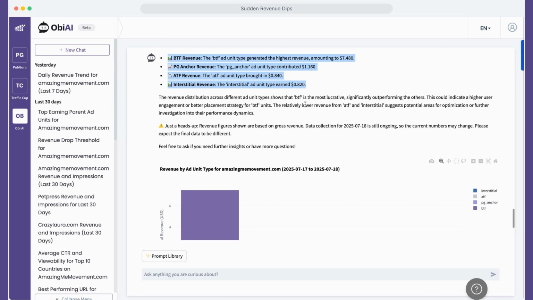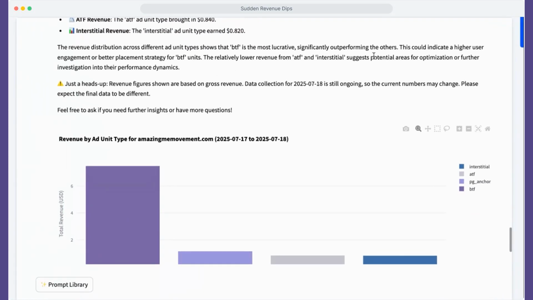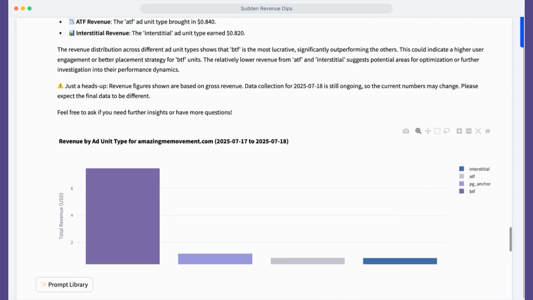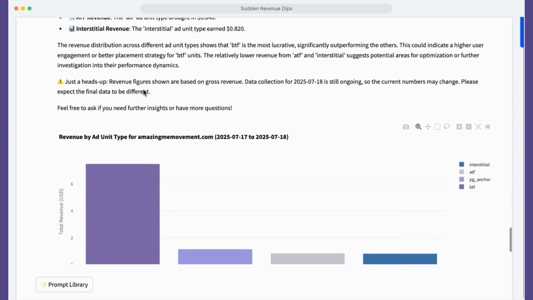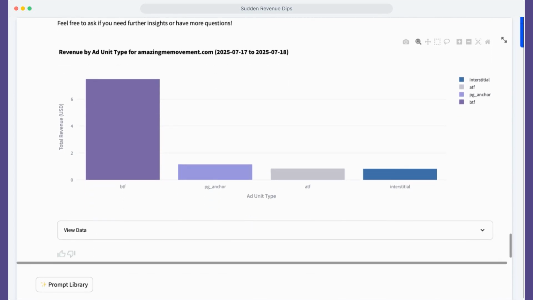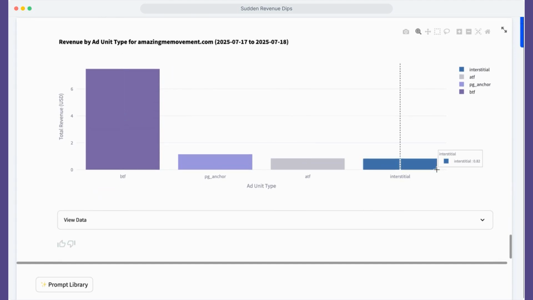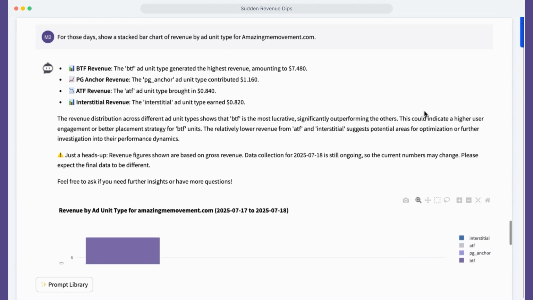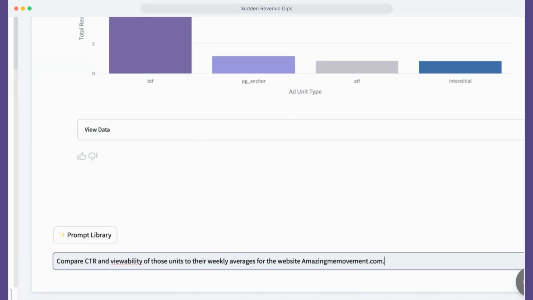Here's Obi's analysis. The revenue distribution across different ad unit types shows that BTF is the most lucrative, significantly outperforming the others. This could indicate a higher user engagement or better placement strategy for BTF units. The relatively lower revenue from ATF and interstitial suggests potential areas for optimization or further investigation into their performance dynamics. And to truly understand the impact, compare CTR and viewability of those ad units to their weekly averages for the website amazingmovement.com.